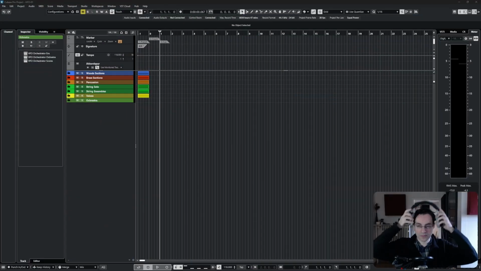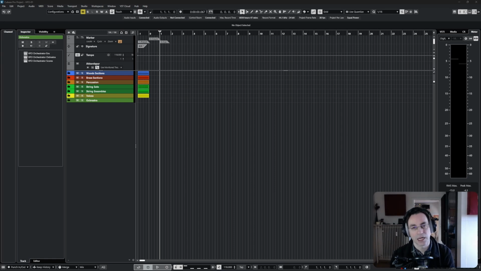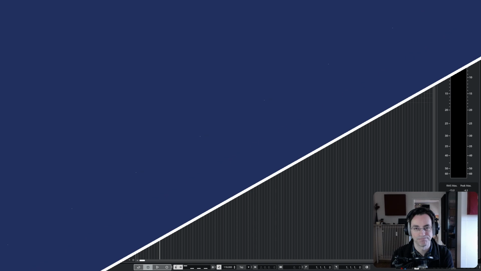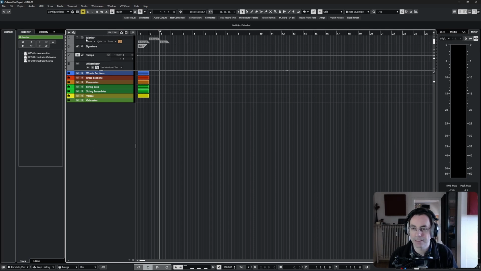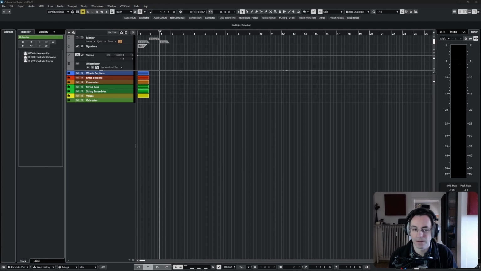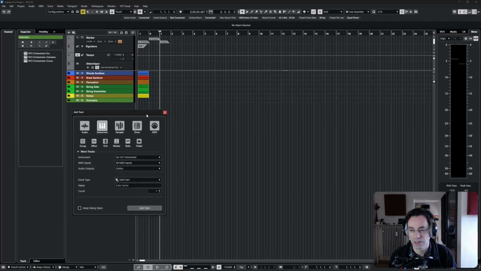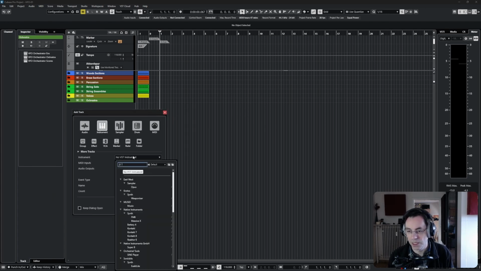Alright, let's start with the first fact: expression maps. So you may know that I like to work with expression maps, and just let me create a new instrument. Here we are, a new instrument with Opus.